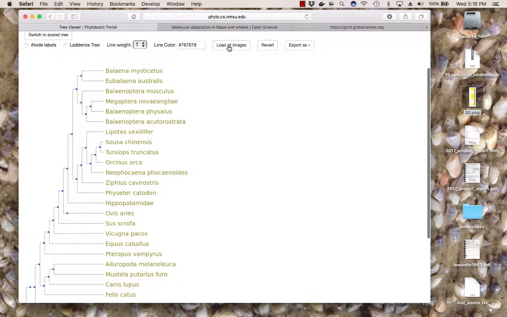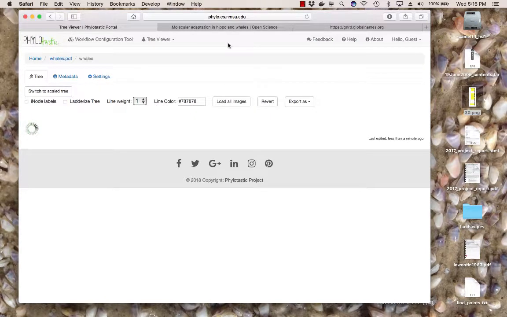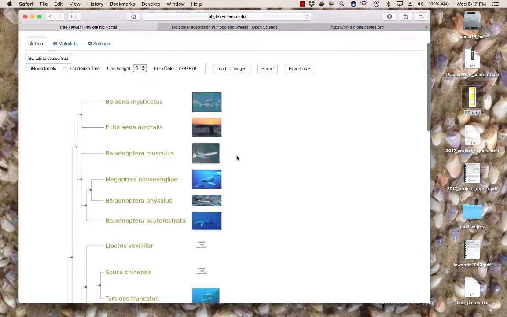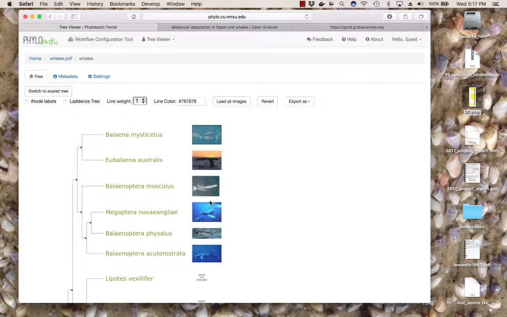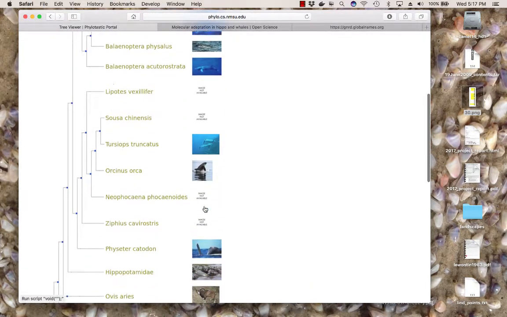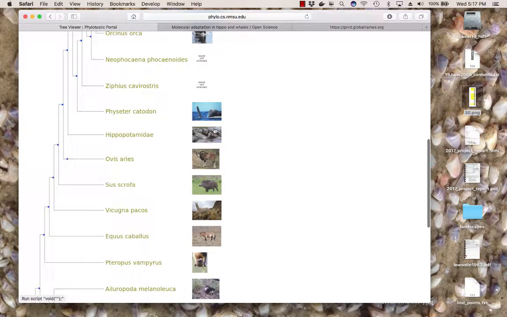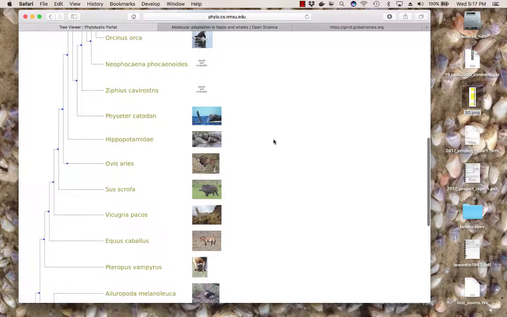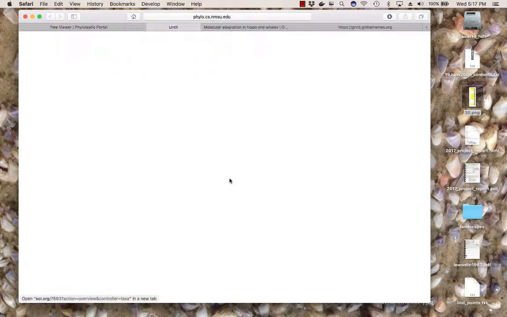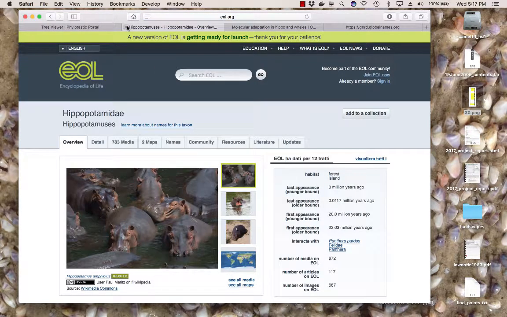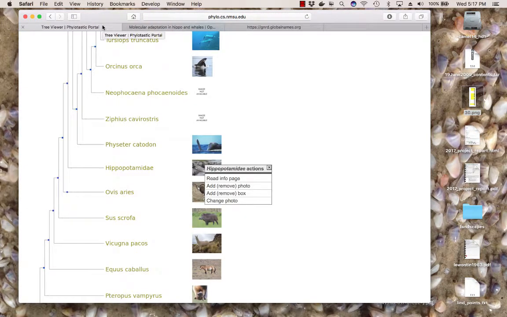Now I'm just going to click on this link, Load All Images here, to get some thumbnail images from Encyclopedia of Life that helps us to see what we have here if you're not familiar with scientific names. So here we have up here, obviously, whales and dolphins, and here's the hippopotamus as the closest relative, and then we have terrestrial mammals down here. And if we want to find out more about any of these, so for instance the hippopotamus, we can click on a link to read the information page at the Encyclopedia of Life.